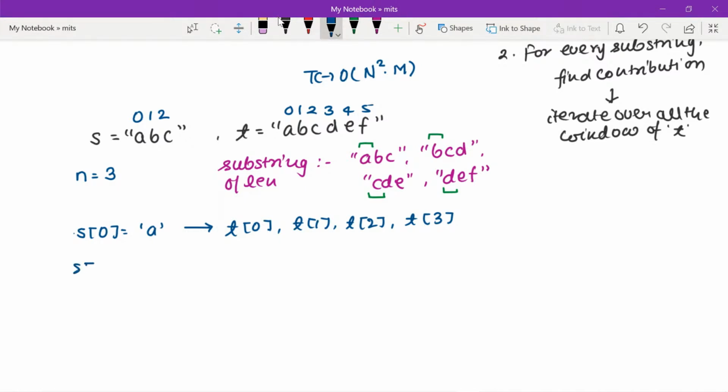Now S of 1. Find the contribution of S of 1. S of 1 is equal to character B. And now this S of 1 is mapped with T of 1, then T of 2, then T of 3, and finally T of 4.